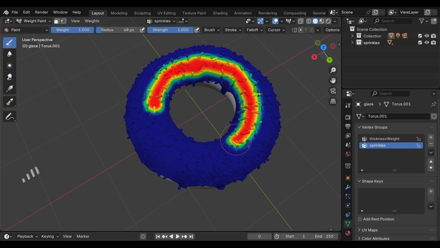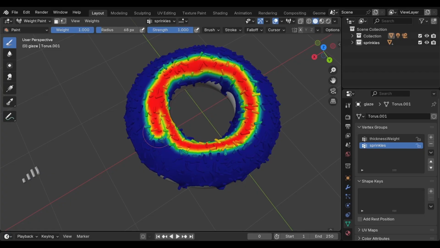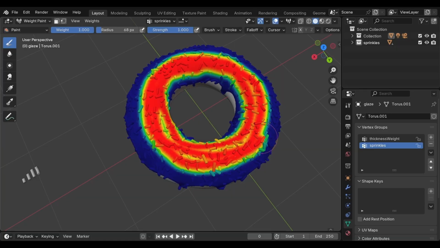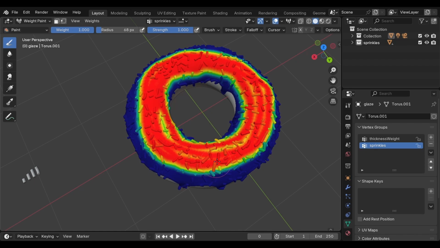Start painting red across the top center of the icing. That's typically where sprinkles collect the most. Work your way outward. Build variation. From this point on, the distribution is in your hands. You decide where it's dense and where it falls off.